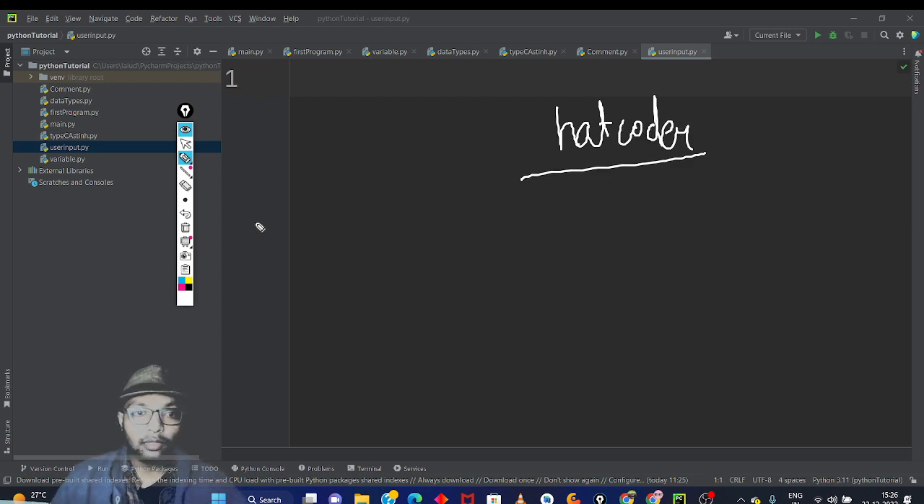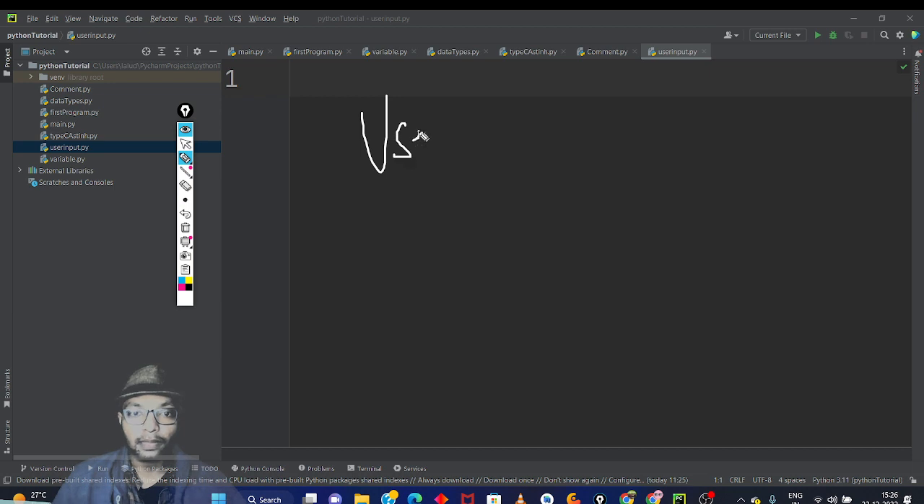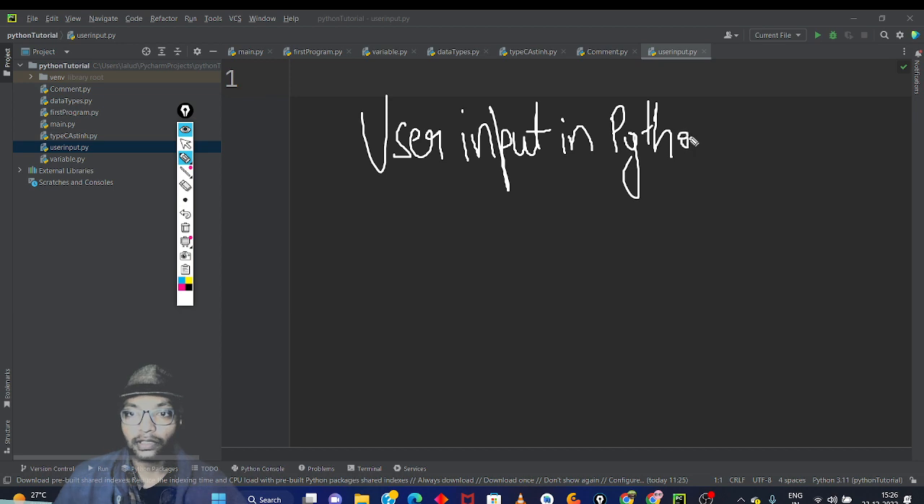Okay. So we are going to talk about taking user input in Python. So let's start. User input in Python, I'm going to type. So you don't have to worry about anything. I'm just going to tell you everything. Just keep patience and focus.